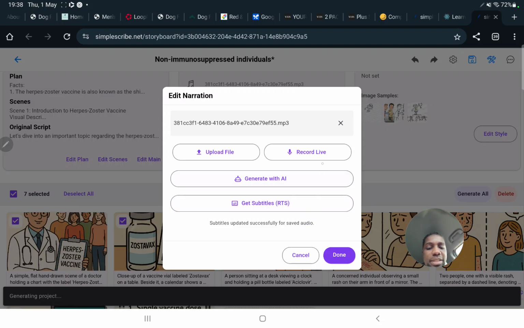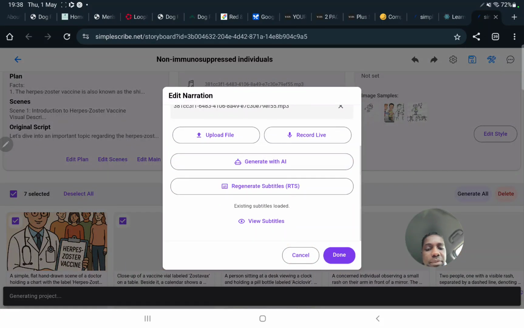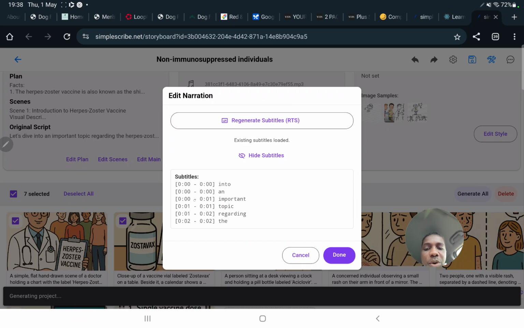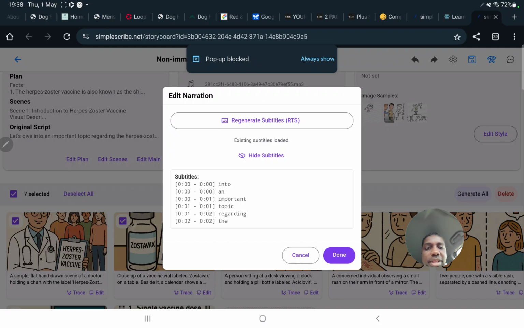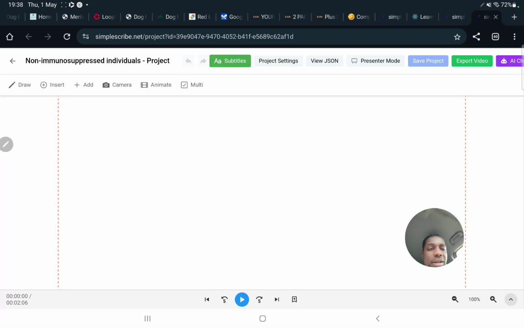Okay, it says that it's successfully generated the RTS subtitles, and that's perfect. So what I'll do is click done so we can see them. If you go back there, you can actually see the subtitles. So for example, here I can click view subtitles. You see it's got "let's dive into an important." Notice that they're so perfect. It tells you exactly where they are. And once it's done, the video is finished, so we can press play now.